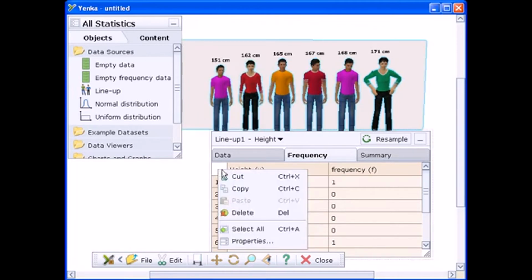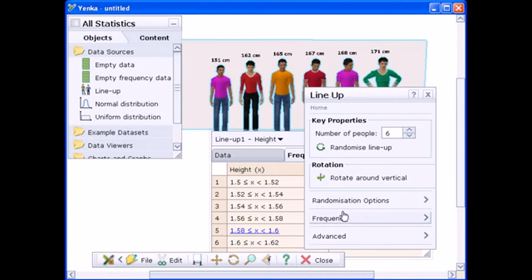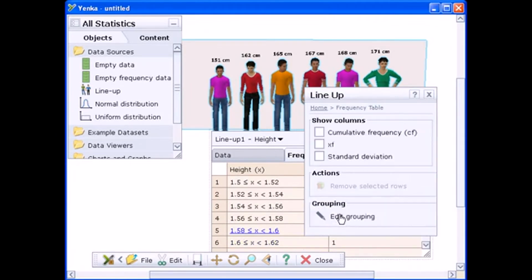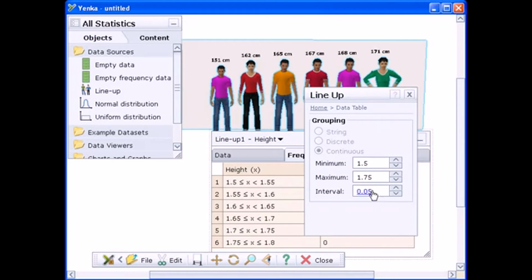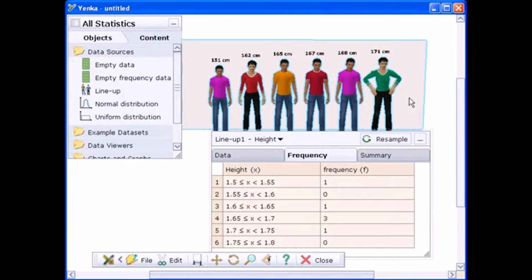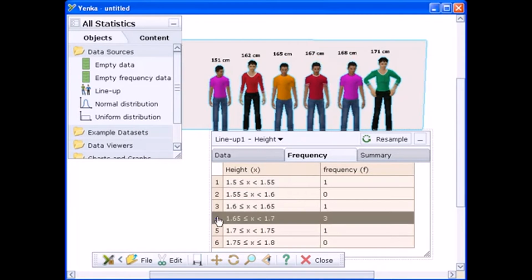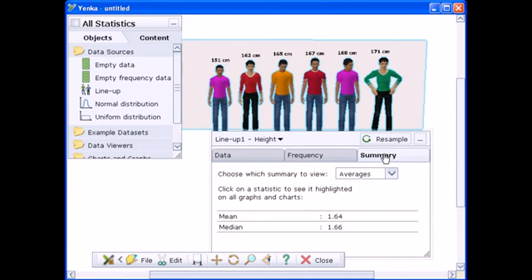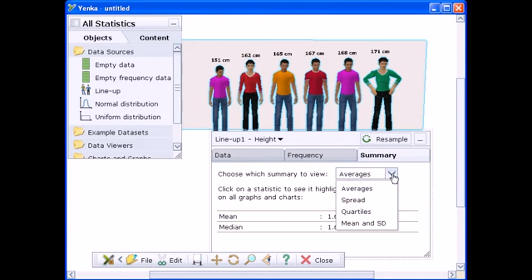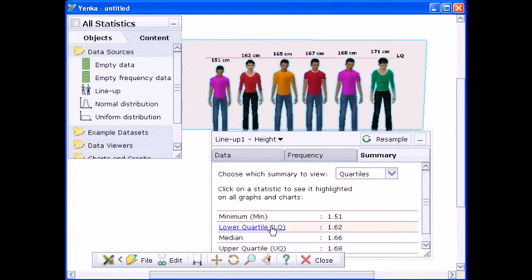The bands can be edited so that they group the data exactly as you wish. Clicking on a band highlights it and makes all of the characters who fall into that band step forward. Yenka Statistics also shows you a summary of the key statistics and measures from your data. Clicking on one of these highlights it on your lineup.